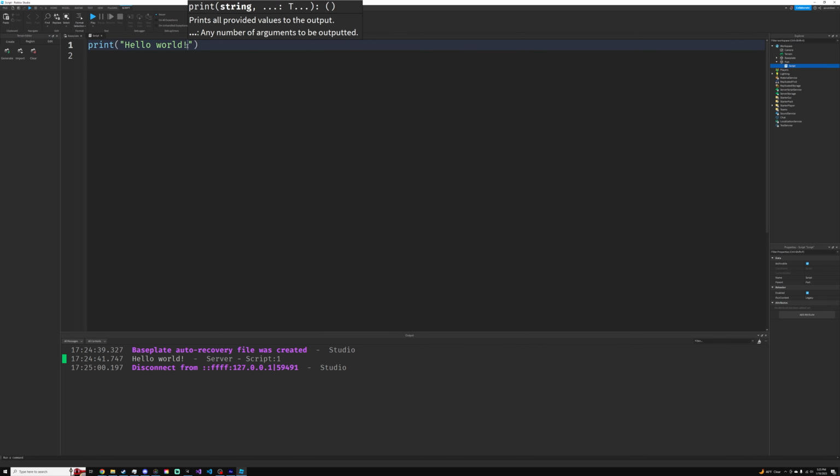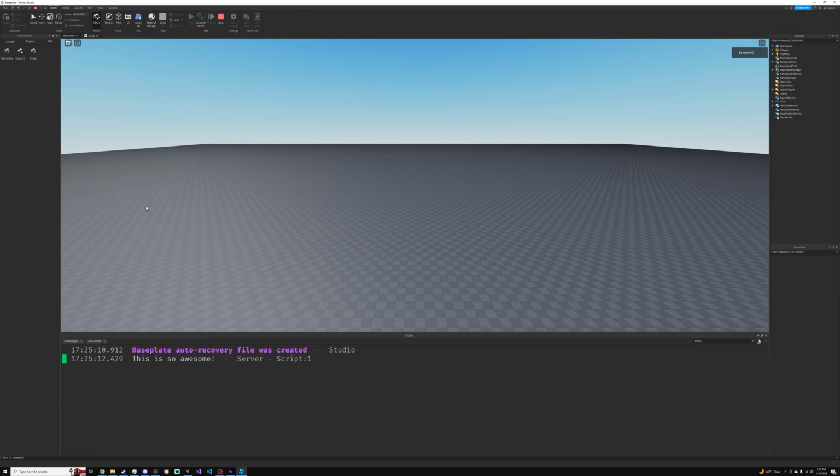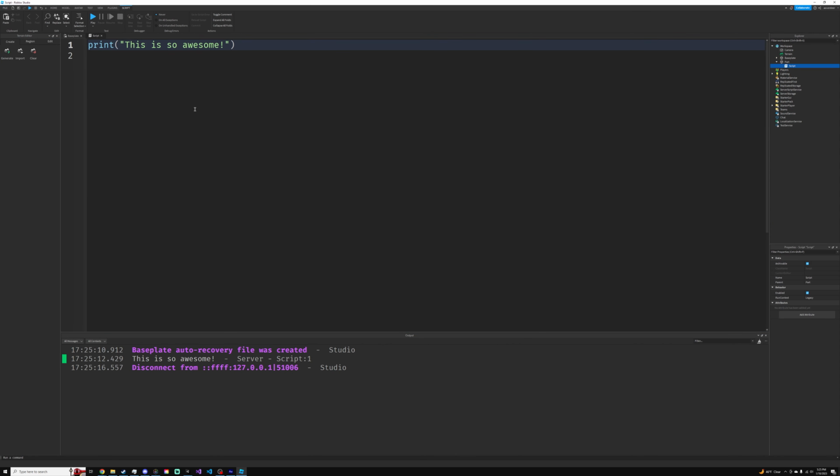So we can print whatever we want in here. It doesn't have to be hello world. We can print this is so awesome. And when we do that, it will print out that. So seems pretty simple. Now, we can also do mathematical equations with this. We can print out 1 plus 1, 2 plus 2, 3 multiplied by 2, all that stuff. So let me show you how you would write that.